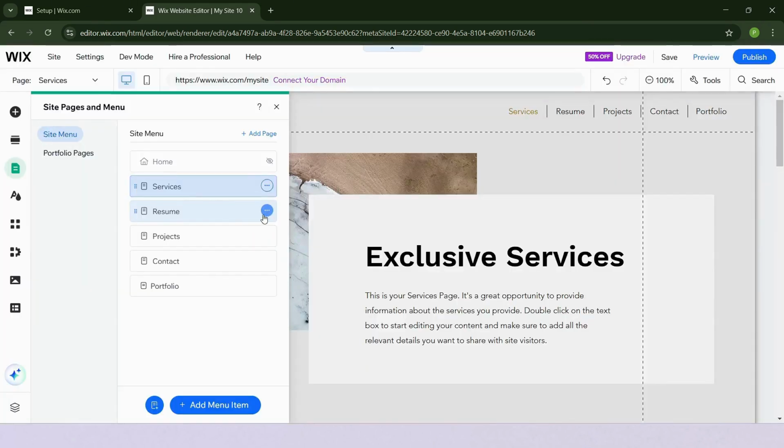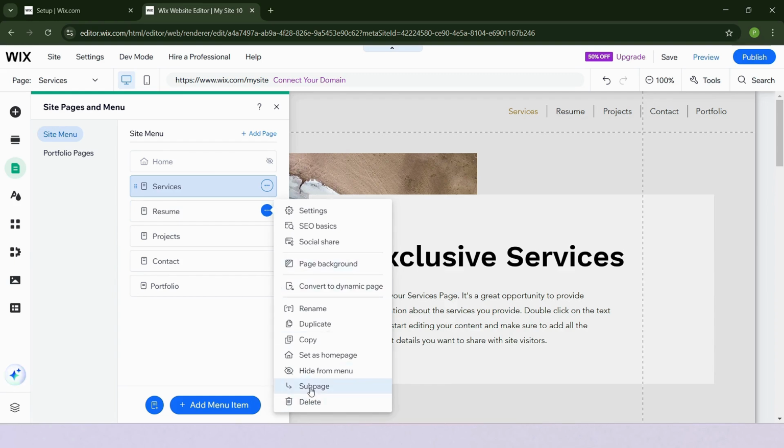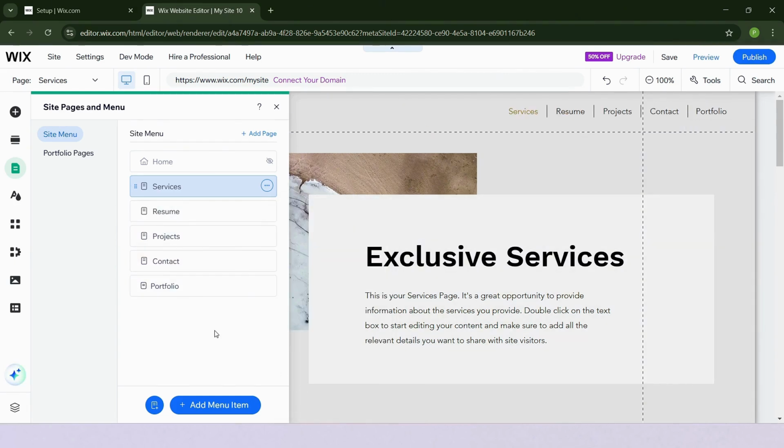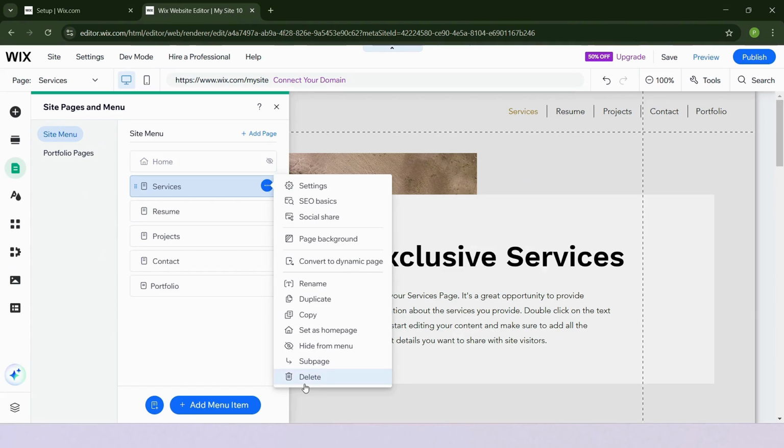You can also turn this to sub-pages and then turn it back to main page. If you want to delete pages, just click this, then delete.